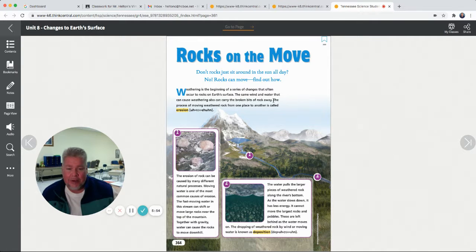There's another vocabulary word. Underline that in your book. The process of moving weathered rock from one place to another is called erosion. So let's not get those two words mixed up. We started off with this, but I want you to know it. You need to know the difference. Weathering is breaking the rock apart. Erosion is moving the broken pieces away, moving rock. So erosion is moving it. Weathering is breaking it down.